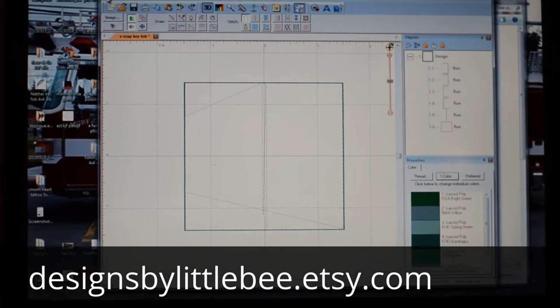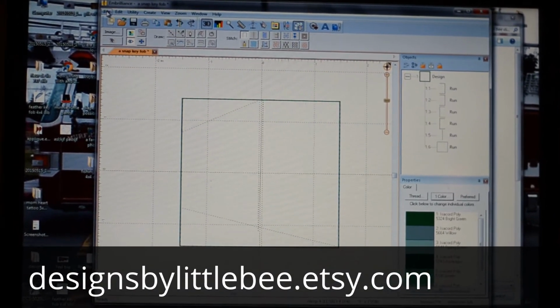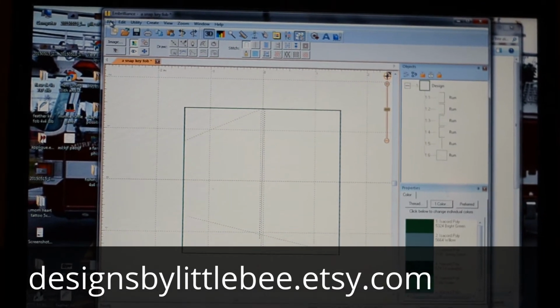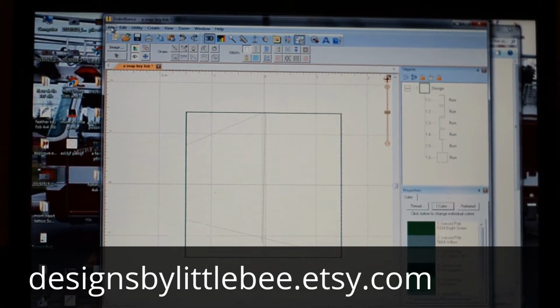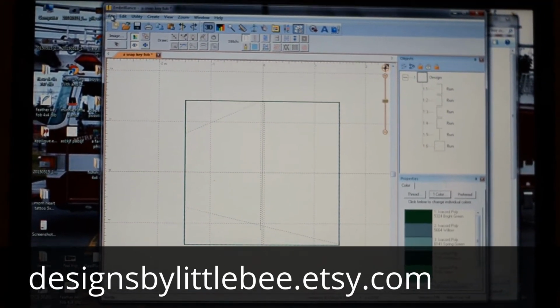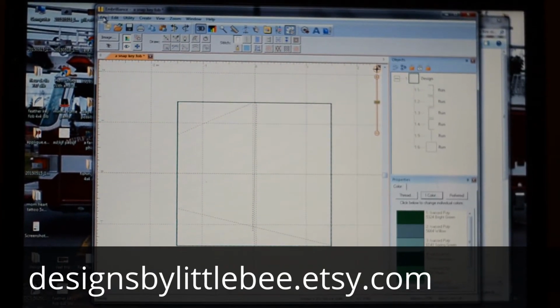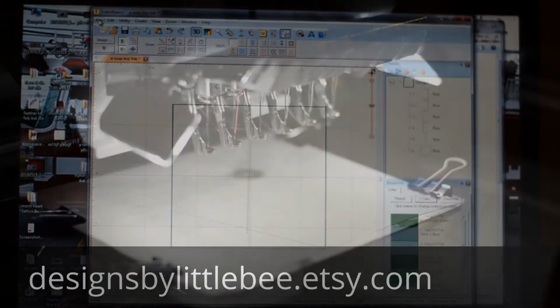You're going to need the key fob design from my Etsy store, designsbylittlebee.etsy.com. It's got 6 steps. It's just a square shape, and it has no exposed seams around the edge because you flip it inside out.